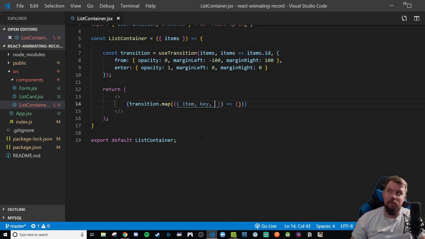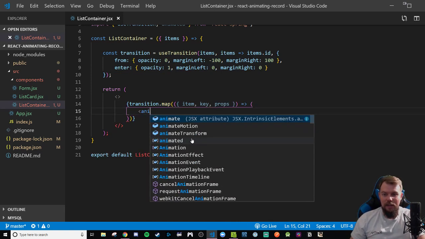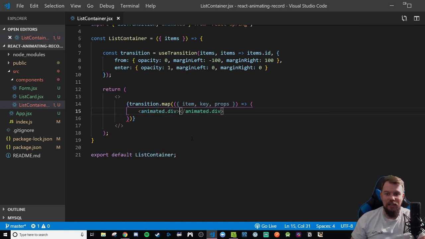And it's also going to give us something called props, which will be the styling that this from and enter will apply to an animated element. So we're going to do our implicit return here. And here is where we're going to be using our animated element we've imported. And animated can be chained on, I believe, with any valid browser-based component: animated.h1, animated.li, animated.paragraph, anything we want to do. We're going to be animating a wrapping div for this.